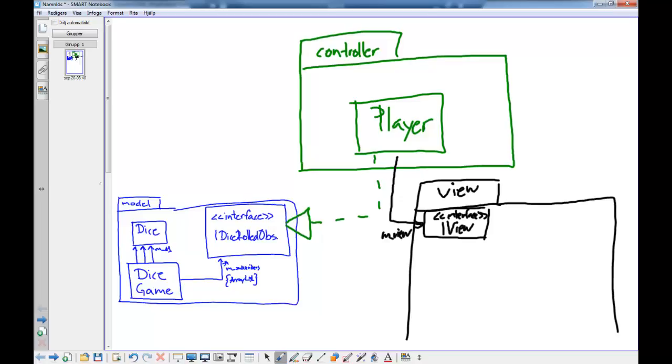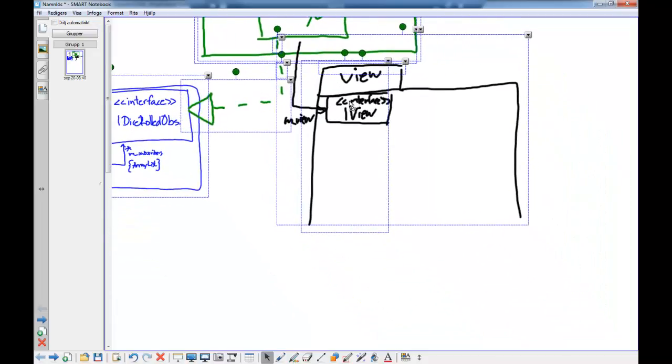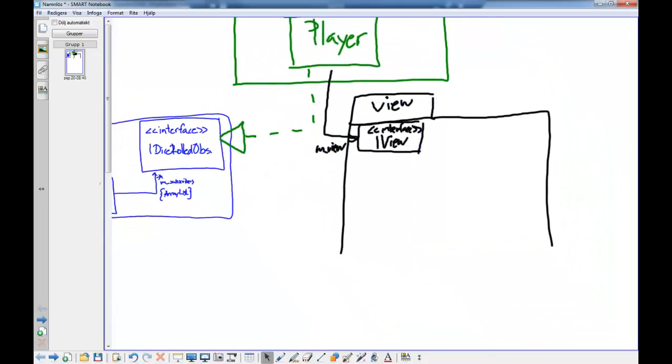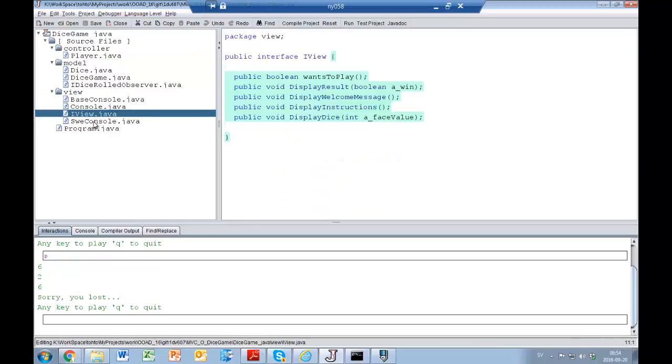So let's take a look at the view package, and there we have quite a few things, I think. Maybe we should move things up a little bit. We have the base console, we have the console, we have the iView, and we have the SWE console. So we have 4 classes here. So let's start with the interface. Any strange return types? No. Any strange arguments? No. So no relationships from the iView to anything else.